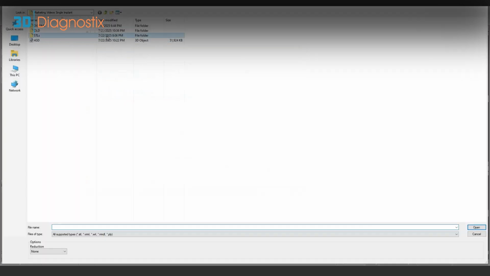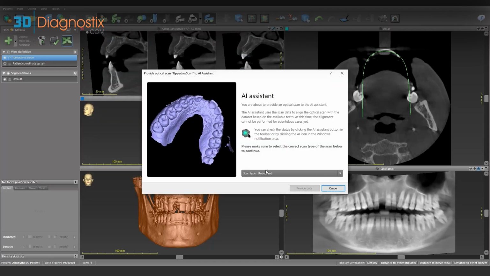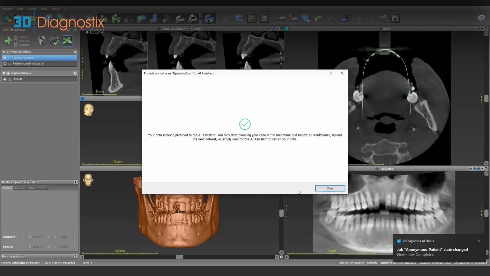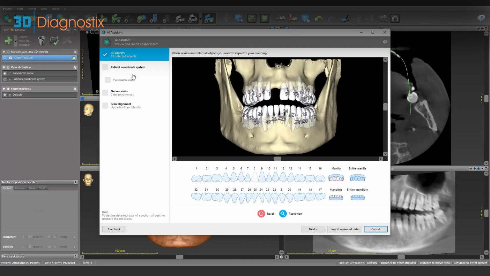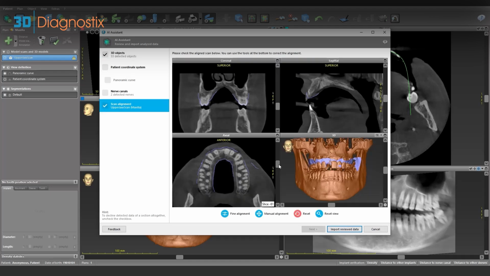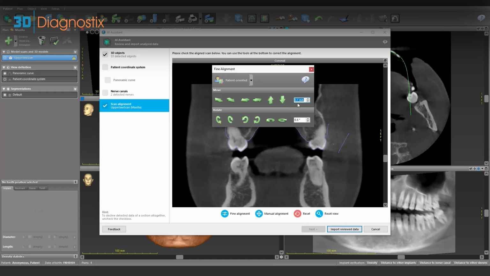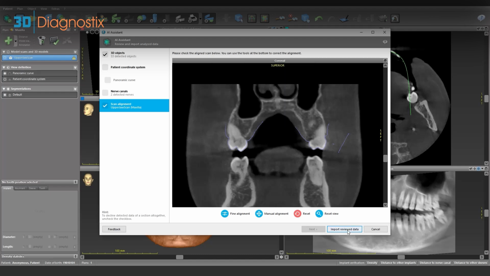We then import the patient's model scan. The software allows alignment either through manual segmentation or using AI assistance. After selecting the arch, the AI processes the registration. Once the status displays completed, we review all segmentation data, nerve mapping, and the alignment of the scanned dentition before importing the finalized registration into the working dataset.